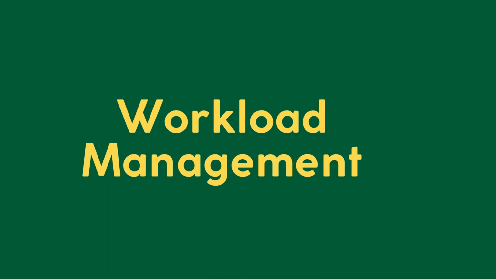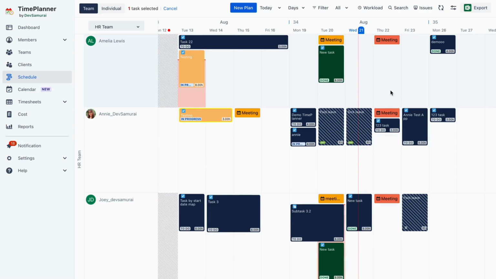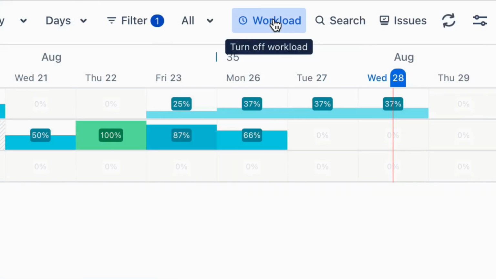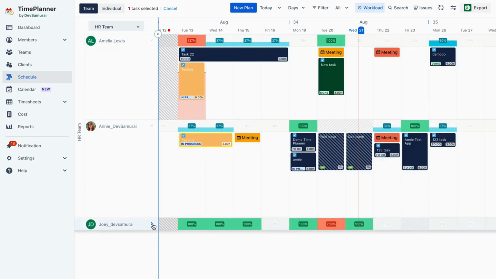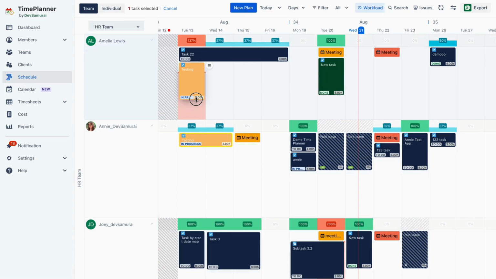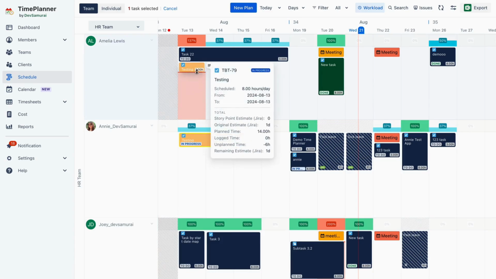Next, manage workload effectively by clicking on the workload button. This feature enables you to view the workflow based on working capacity to better understand who is overloaded, underutilized, or fulfilled, and then redistribute tasks for a more balanced workflow.